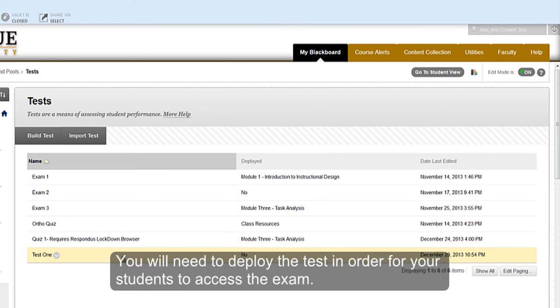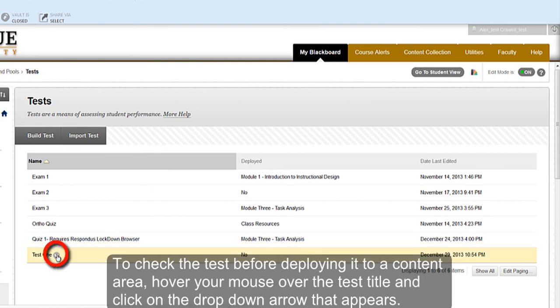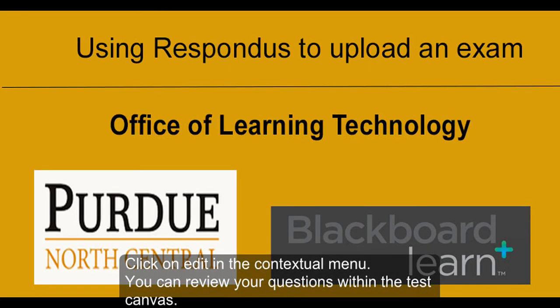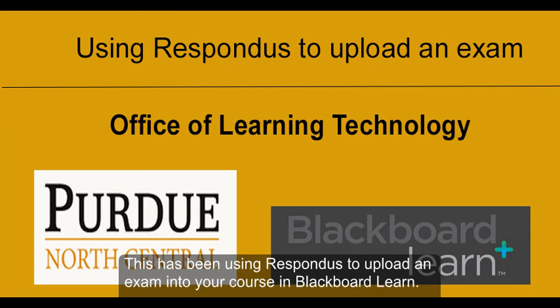If you would like to check the test prior to deploying it to a content area, you can hover your mouse over the test title, click on the drop-down arrow, and when the menu expands, you can click on Edit to view the questions. This has been using Respondus to upload an exam to your course in Blackboard Learn.